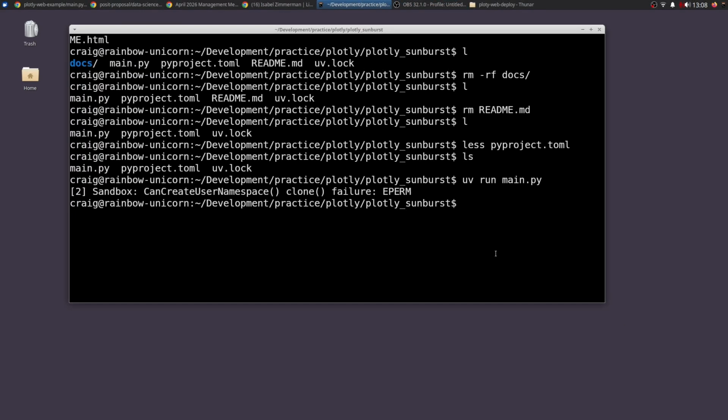This is a beginner tutorial to deploy Plotly charts on GitHub Pages. Let's first look at what Plotly is.